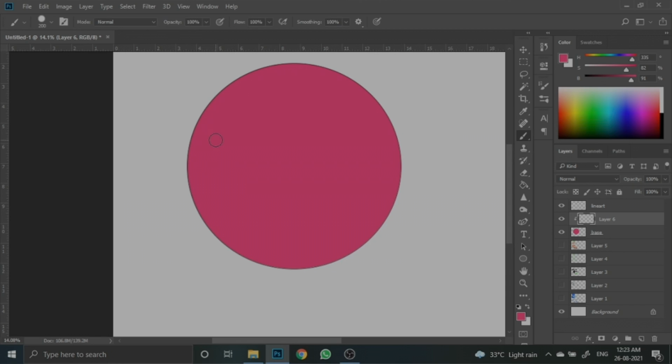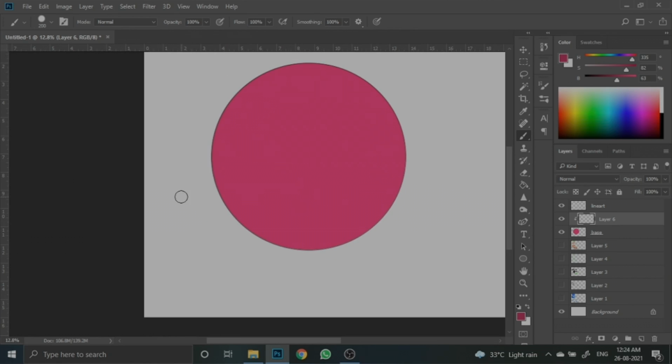now let's play with the brightness or saturation. If I want to draw my shadows, I'll reduce my brightness. I'll go more into darker colors and let's see where I go. So this is how you can do your coloring. Let's name this layer shadows.